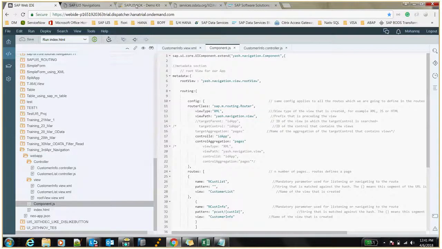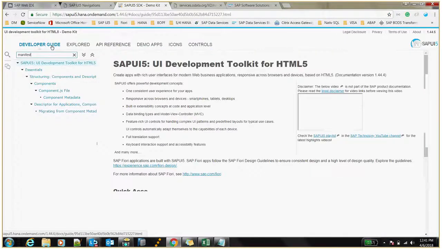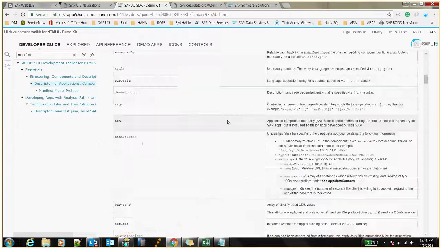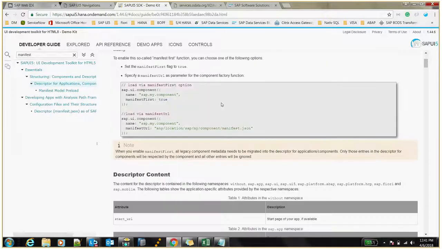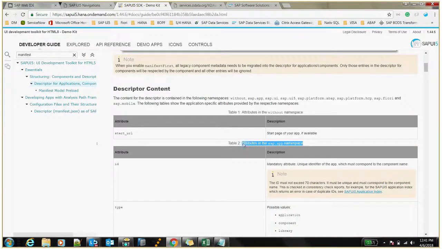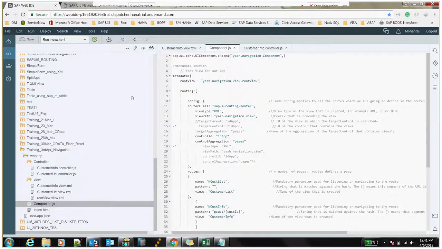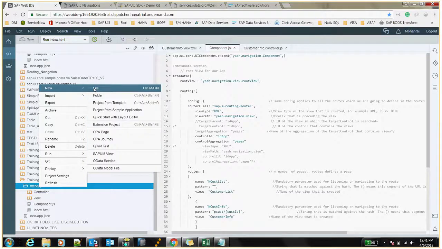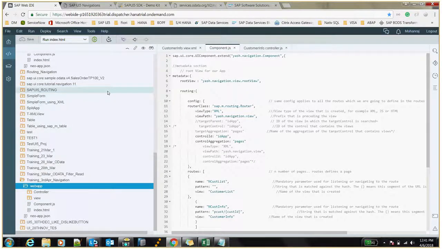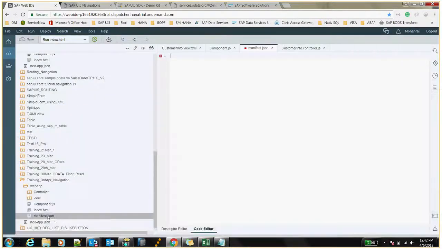If you want to read more about manifest.json, go to the developer guide and search manifest.json. You will have a lot of information available here. Okay, so in this manifest.json, we have 3 sections available. We have many sections, but to run the app, we have to give 3 sections as mandatory sections. First, I will create the manifest.json file under the web app. Create file manifest.json.